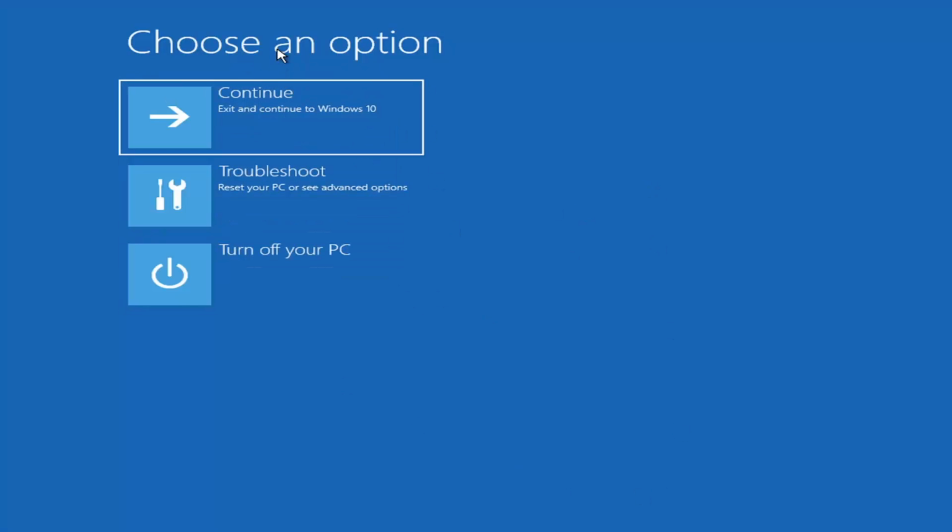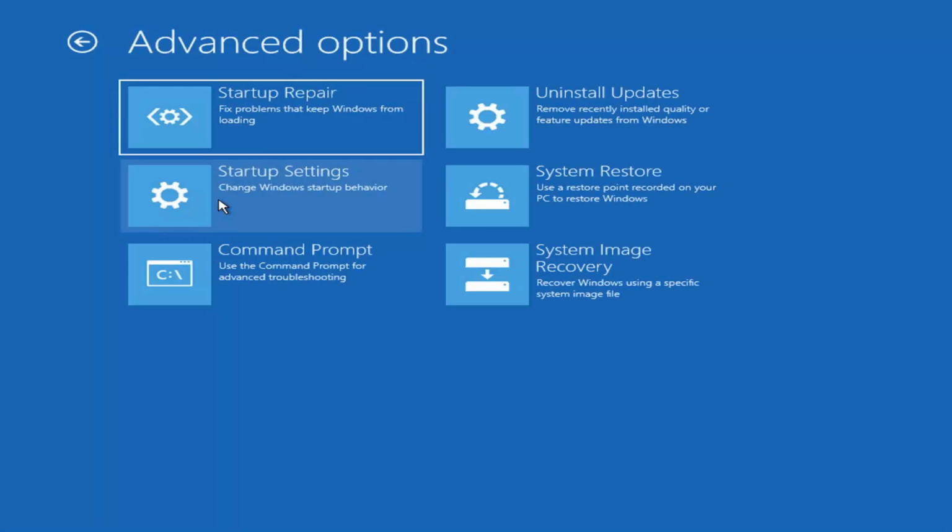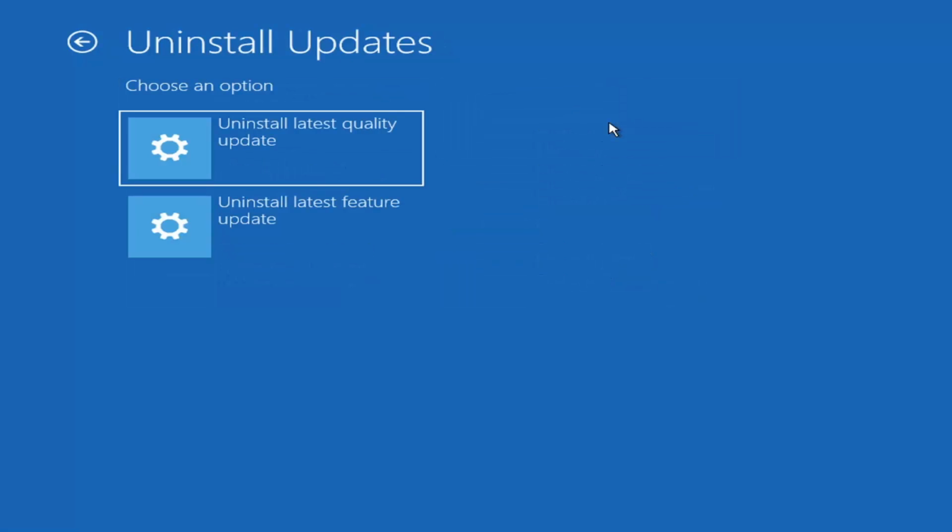So anyway, underneath Choose an option, we're going to go ahead and select Troubleshoot again. We're going to select Advanced Options. So I guess this would be method number 3 we're going to go over. And honestly, I would suggest for option number 3 going to Uninstall Updates, remove recently installed quality or feature updates from Windows. So go ahead and select that.